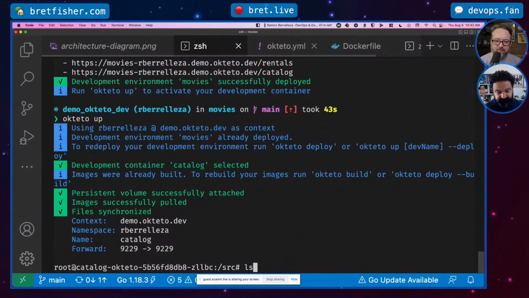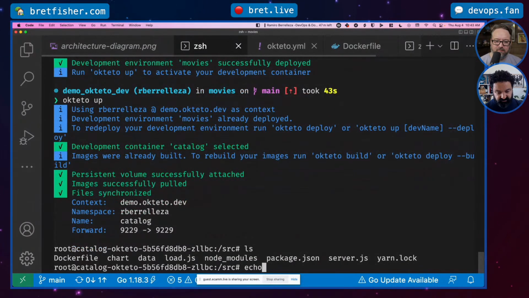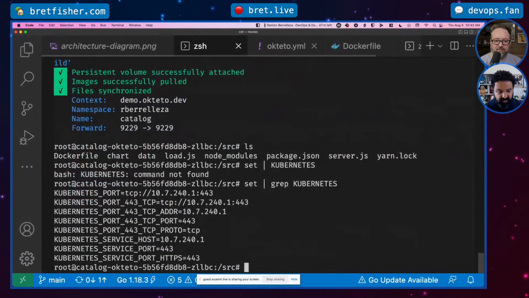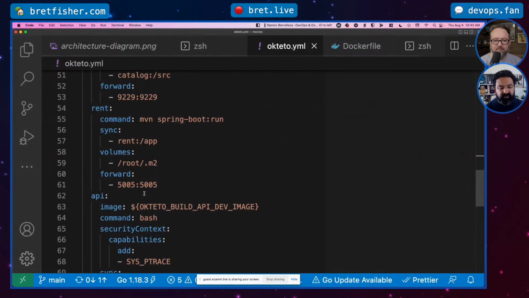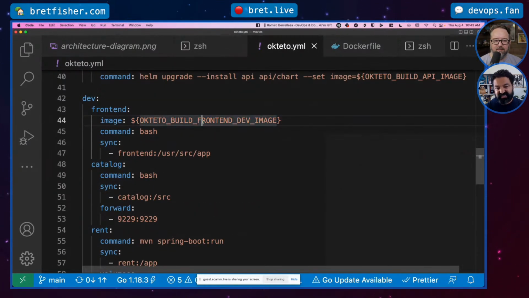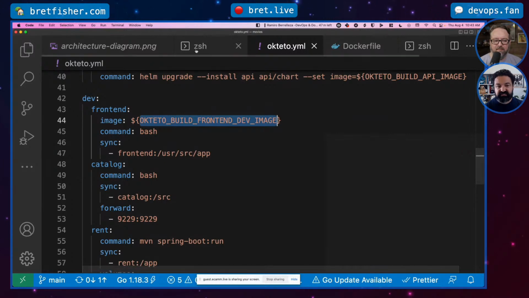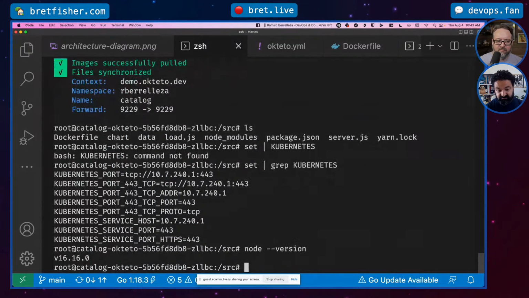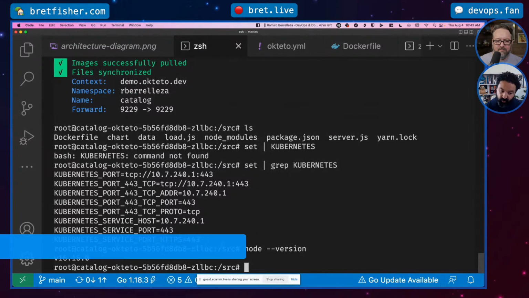So if I look here, this looks like my terminal, but now I'm in Kubernetes. If I do something like dump the environment, you can see that this is running inside my Kubernetes environment. So I'm inside the container. If you remember, that's why we overrode this image, so we could have the dev image of the catalog service. This image has Node already installed there with the right version.